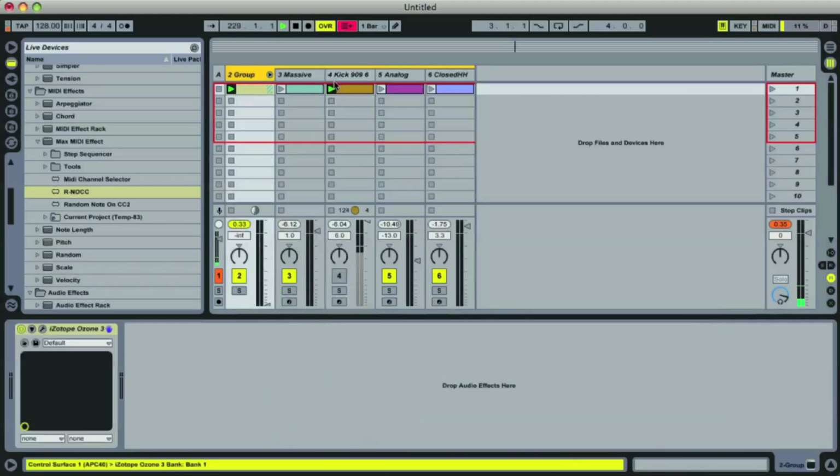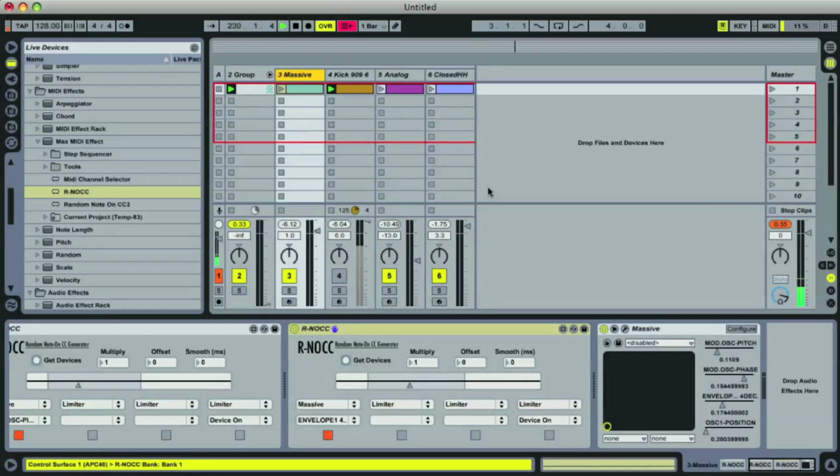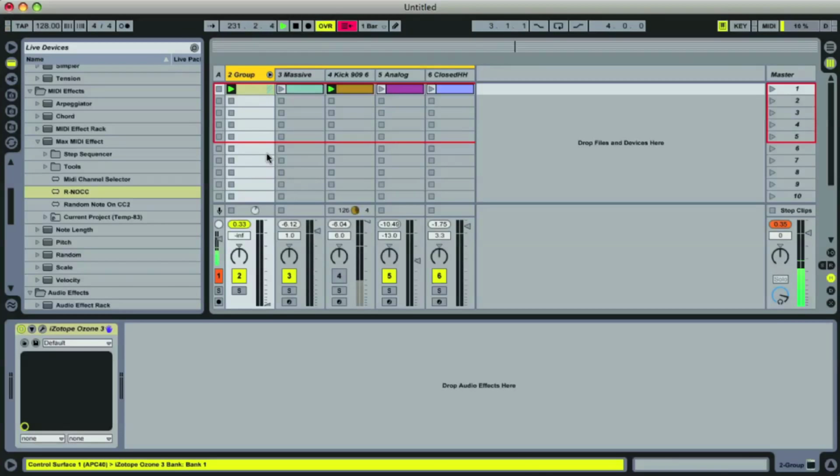I built a quick little set here. Sounds kind of goofy, but kind of shows a few different uses for this plugin. So let's just go through that. Just going to turn that off.